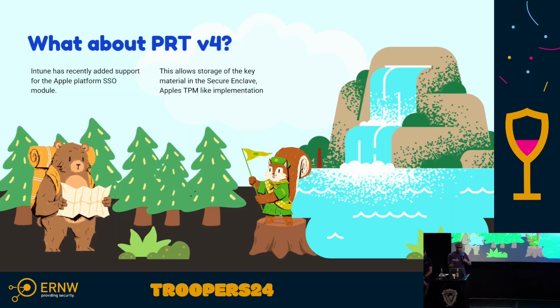So I also talked a little bit about the PRT v4, right? We alluded to it a little bit. Intune now added support, I think a couple of months ago, where they are actually supporting the Apple-based Platform SSO module. And the big difference there is that that module is designed by Apple with different standards, maybe sometimes also better documentation, which is not common for Apple, to be honest. And they also use the Secure Enclave, which is the TPM implementation on Apple.